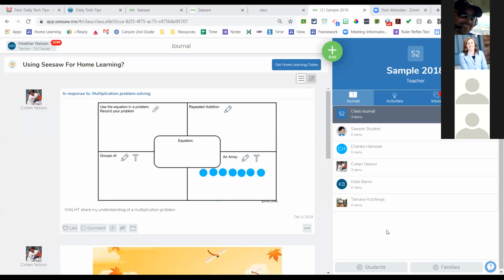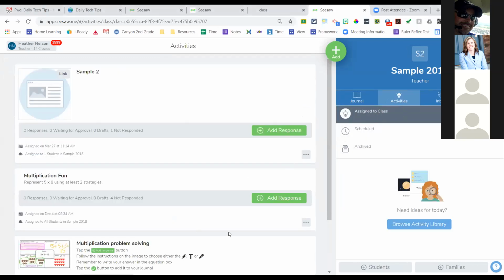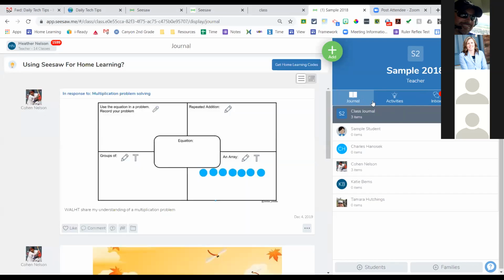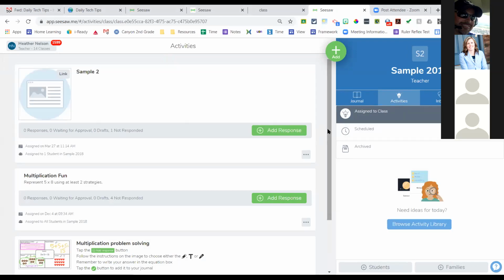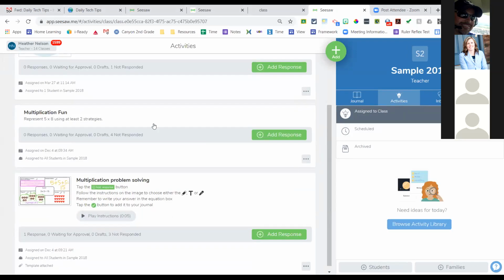Sometimes you're going to have something like a video where no response is needed, right? Like you're going to make an activity, and in the activity section it's going to show up what the activity is in here, but the students don't need to do anything with it. They're just going to watch the video. And so what happens is, in this activity section, if I assign this to a student, and he's just watching a video and doesn't add a response, the activity stays in the activity section.